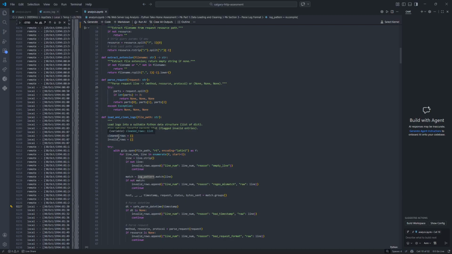I have declared two lists, which are clean rows and invalid rows. The clean rows will obviously have the cleaned logs, and all the invalid logs or the malformed logs will be moved into the invalid rows.